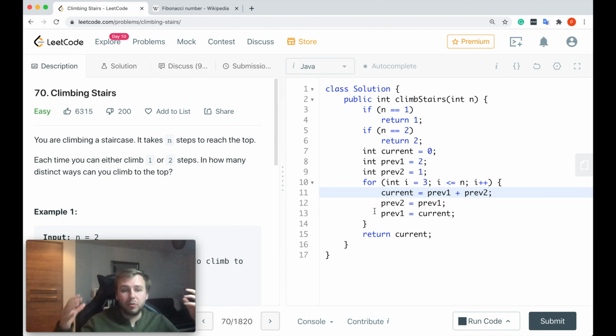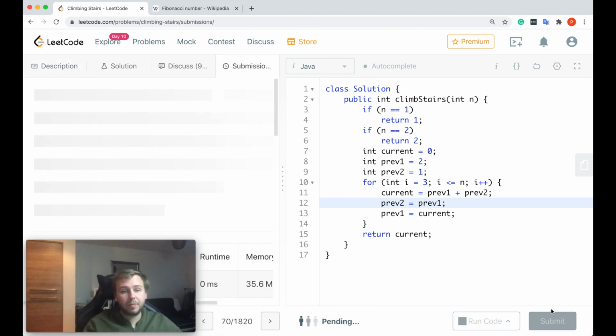You just sum up the two previous values, and then in the end just return the current, which, once you iterate until the end, will represent the n value and the amount of distinct ways to climb to the top, given this n value. Simply as that, guys. Let me just submit it.